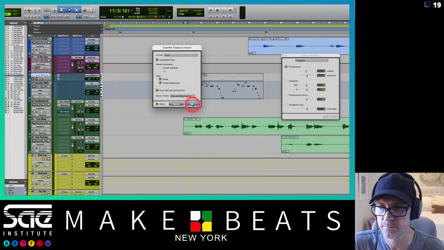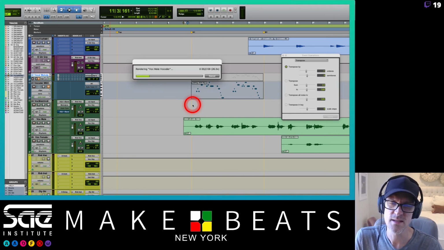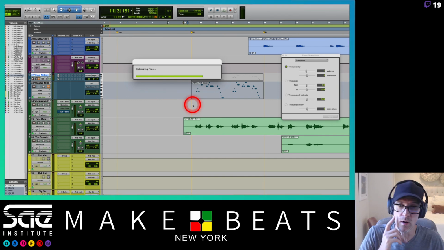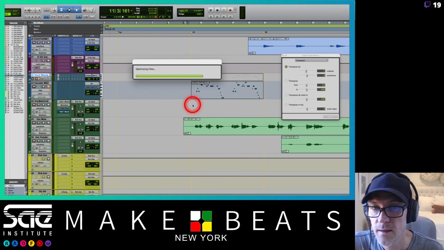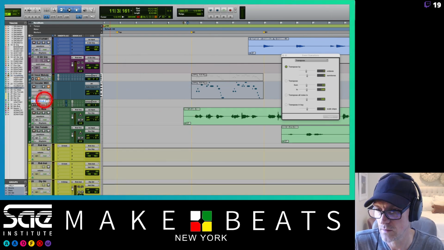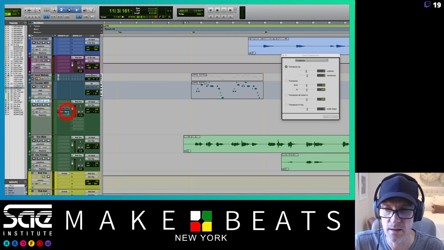Yep, cool. Boom. And let it do its thing. It's going to render it down up to the Melodyne, so that EQ is going to be in there because the EQ is actually recorded in. There we go. So now we've got this in here. This Melodyne vocal is right here, and it no longer has a Melodyne on it.